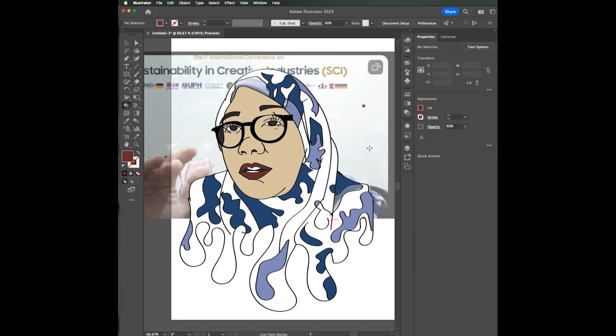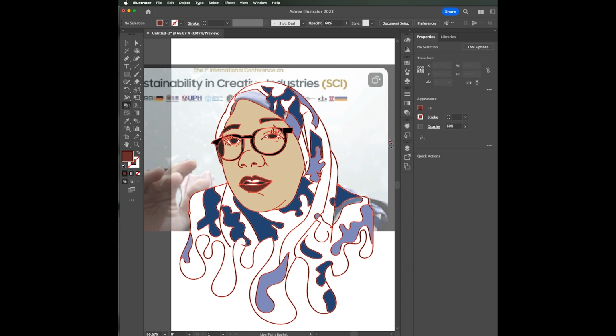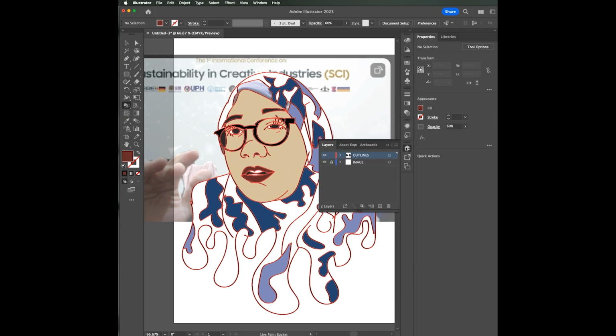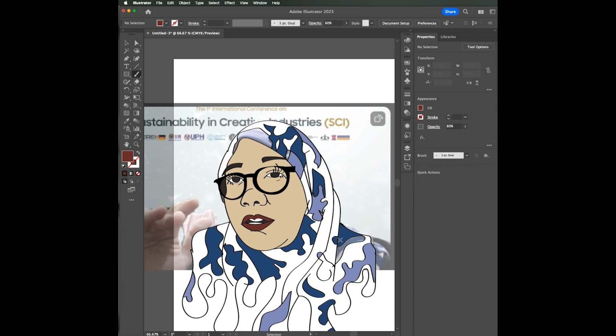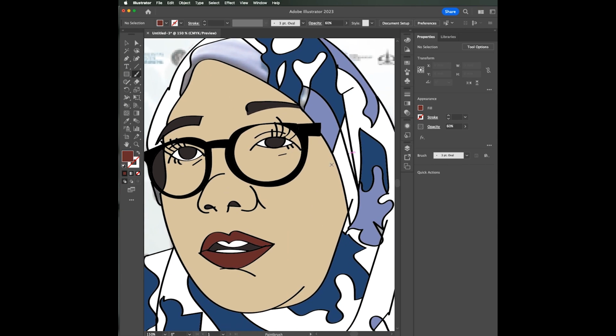Now we want to add in the details. So to add the details, this is my suggestion. On the layer panel, create another layer. I'm gonna label it as shadow. To add in the details, make sure you click on the shadow layer.